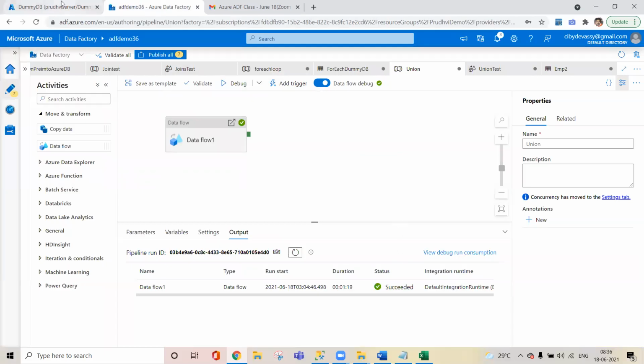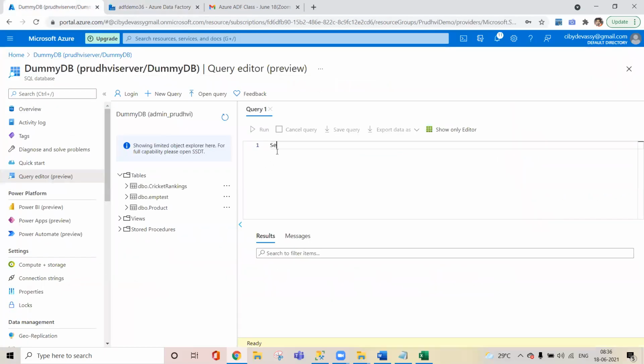Okay, select star from EMP test. It ran successfully. So how many records? Seven records should populate here.